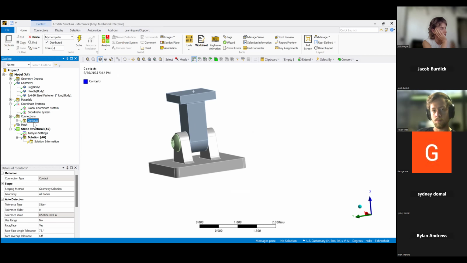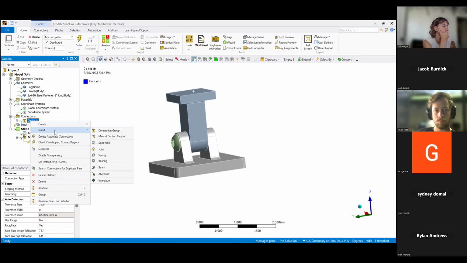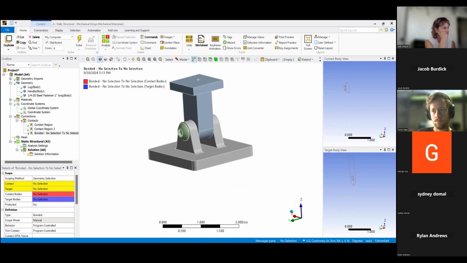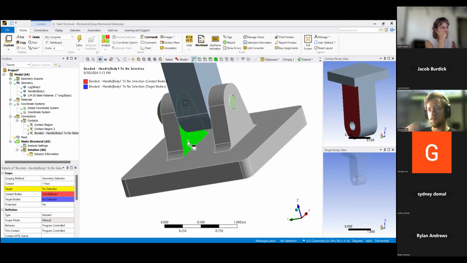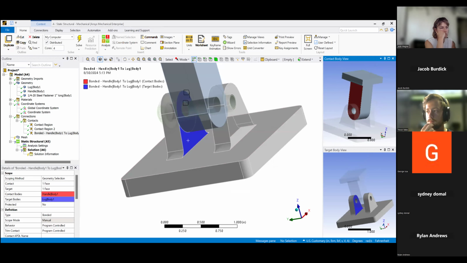So the way you put a contact is if you right click on it, it'll give you this table. If you go to insert, you can insert a manual contact region. And then you have two tabs here, your contact and your target. The way I try to think about contact and target, because selection does matter, like it matters if I select this face, for example, as my contact and this one is my target, it'll be different than if I select the opposite.